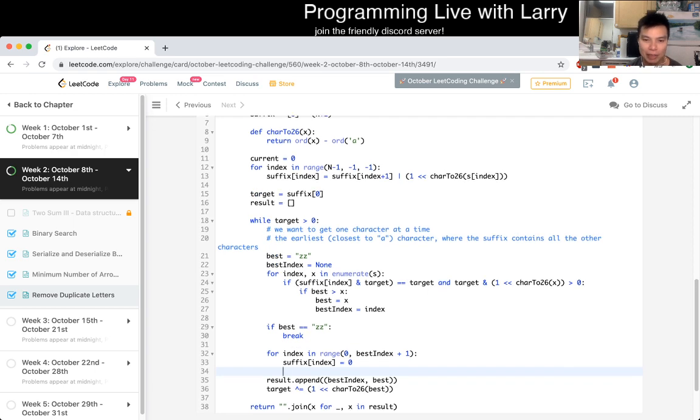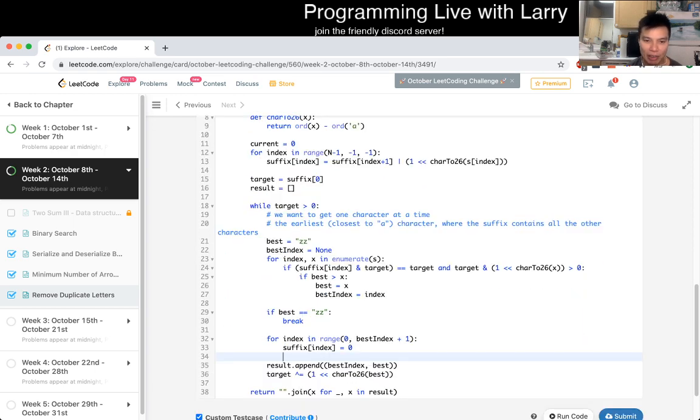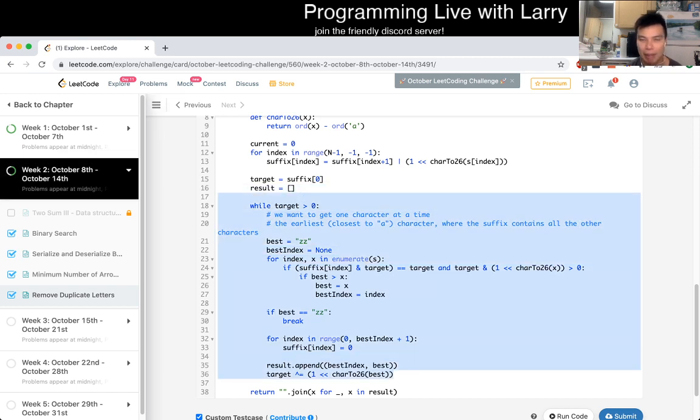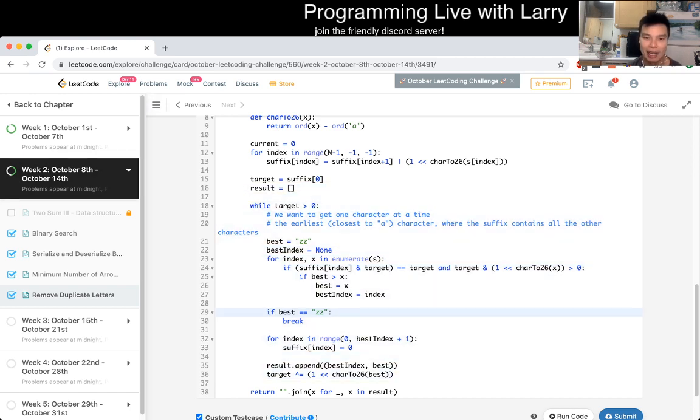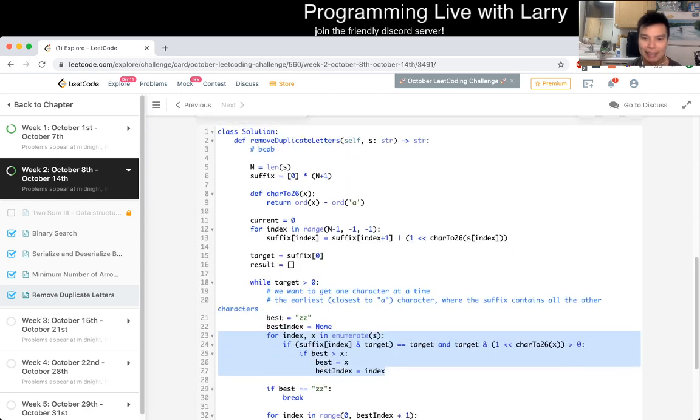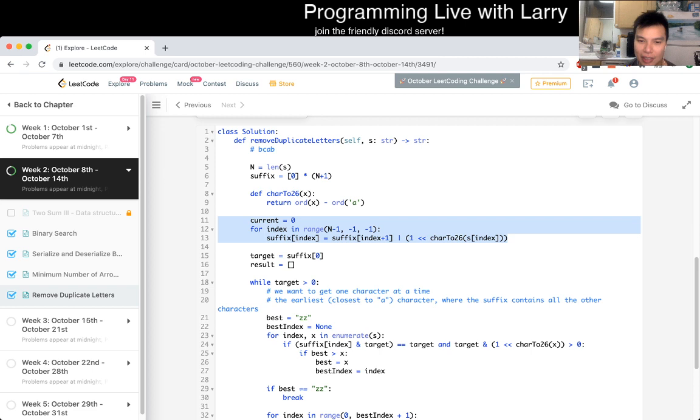So let's go over the complexity. Because we get one character at a time here, it's going to be at most 26 loops, and for each of the loops we look at each of the characters, so it's going to be O of 26 times n, which is O of n. In space we actually do this suffix thing, so it's O of n.